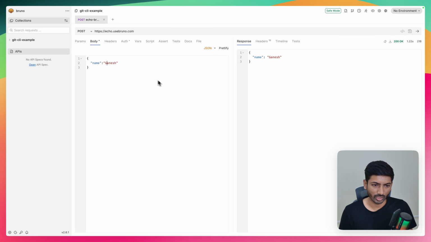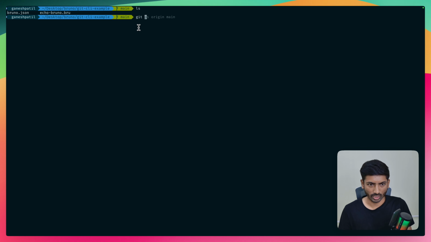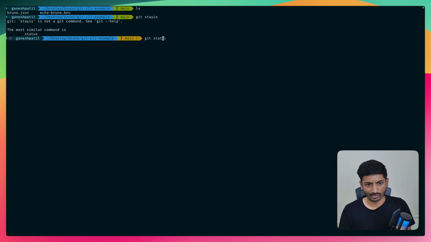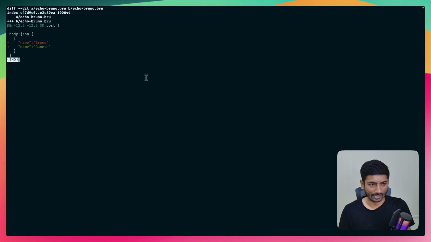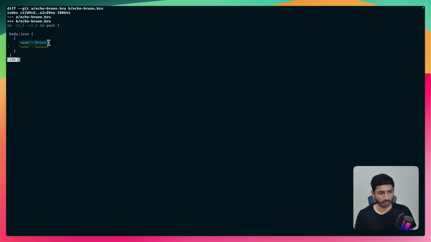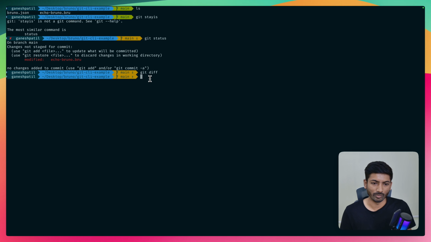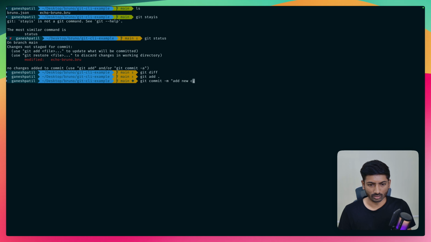Right now I have something to commit because I changed something. If I say git status, it will show me that echo Bruno has changed. You can also see the git diff, and it will show you that the name is changed from Bruno to Ganesh. We want to commit this because we made some changes. So we will say git add. You can add a particular file as well, but we don't have a lot of stuff, so we are just using git add dot, which means add everything. Git commit, added a new name, and git push origin main.